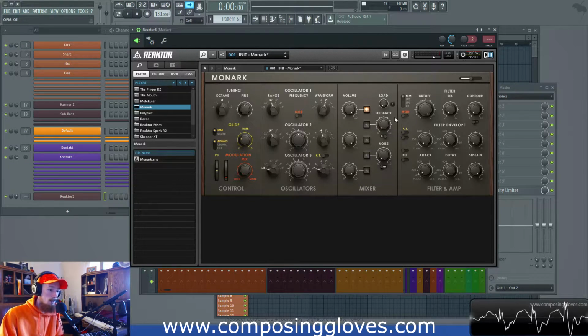We see we have these mod tabs. These modulation tabs link up the modulation wheel to various parts of Monark. Now, it will mix in a controller source. So it can take a source from oscillator 3. So oscillator 3 can be used to control the frequency of oscillator 1 and oscillator 2.